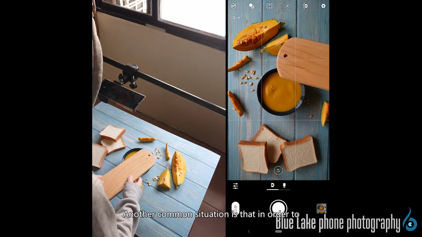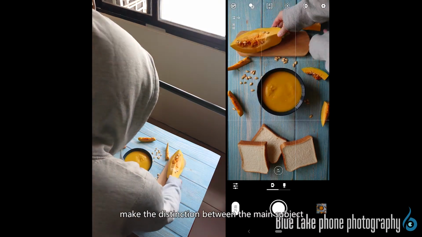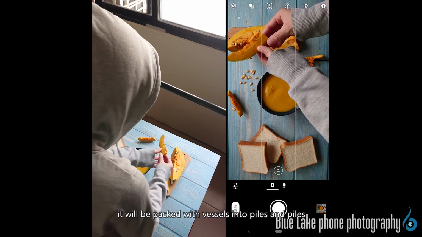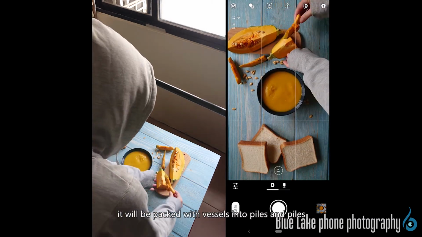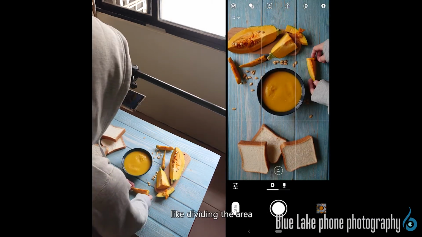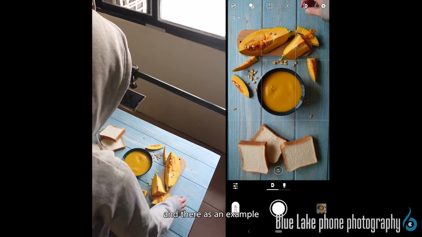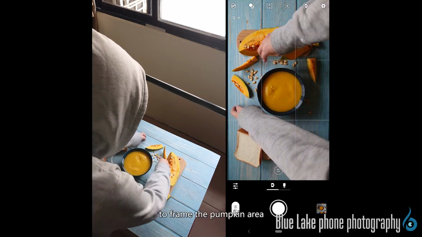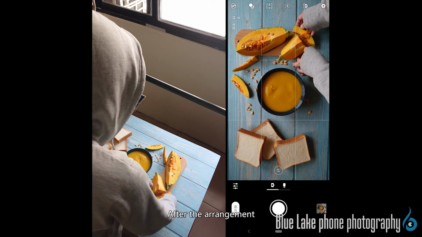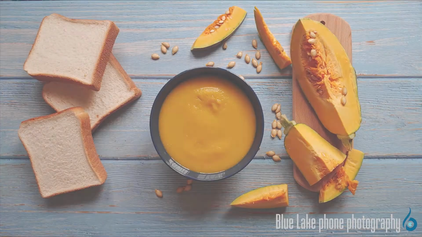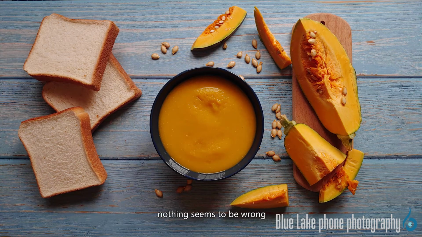Another common situation is that, in order to make the distinction between the main subject and the surrounding objects more obvious, they will be packed with vessels into piles and piles, like dividing the area. Take the pumpkins scattered here and there as an example. We place them all on the cutting board to frame the pumpkin area after the arrangement. Then take a photo. At first glance, nothing seems to be wrong, and the 3 areas are clearly delineated.